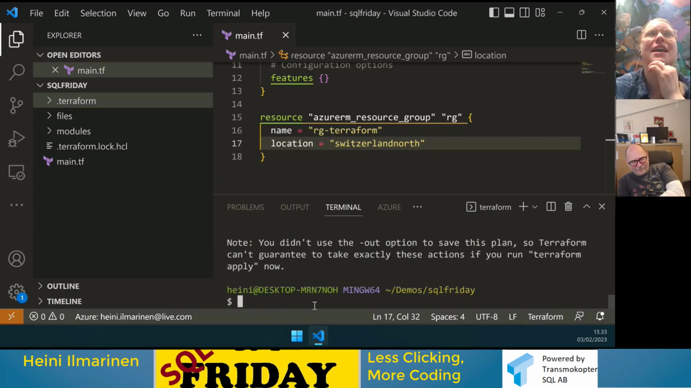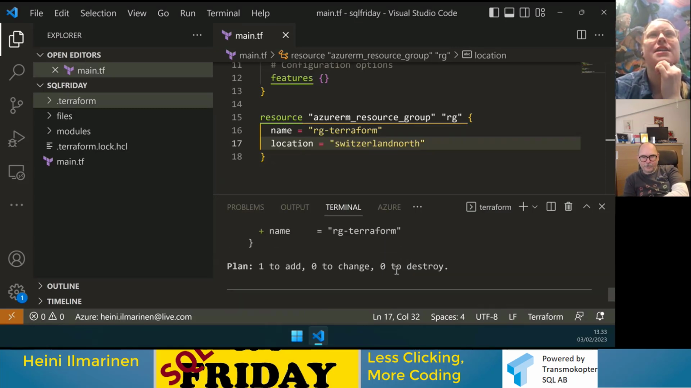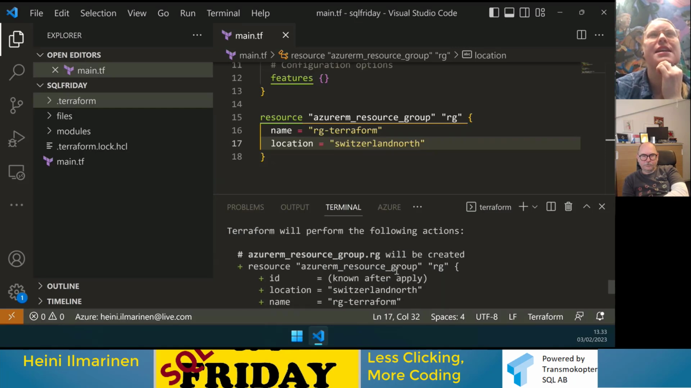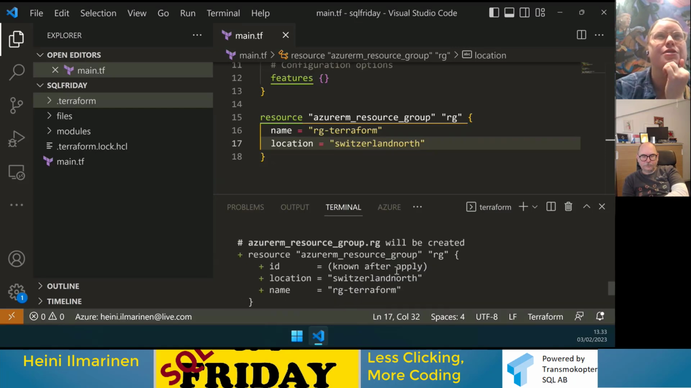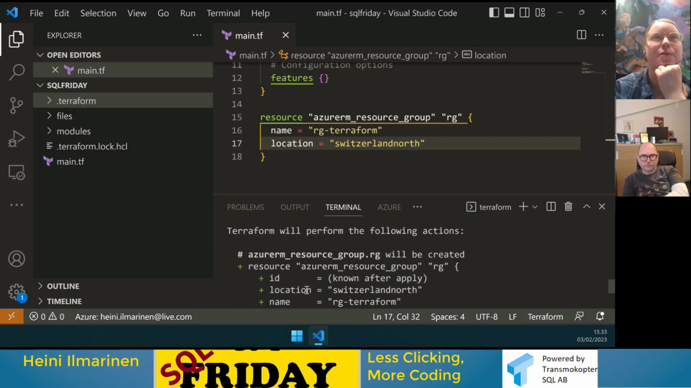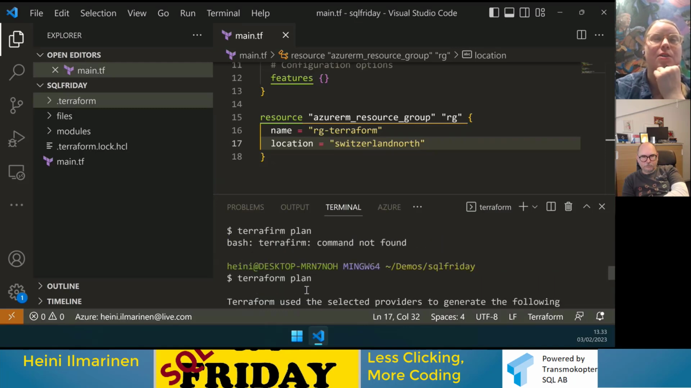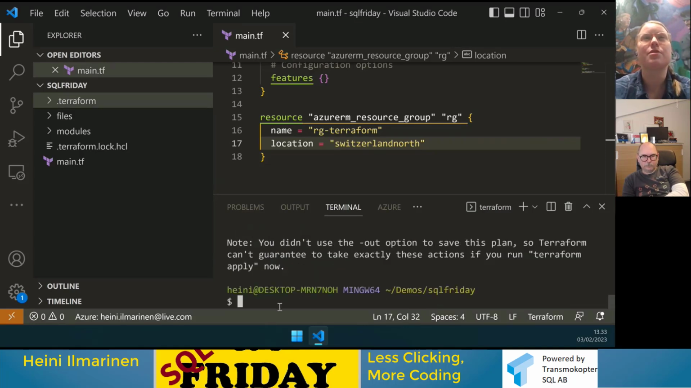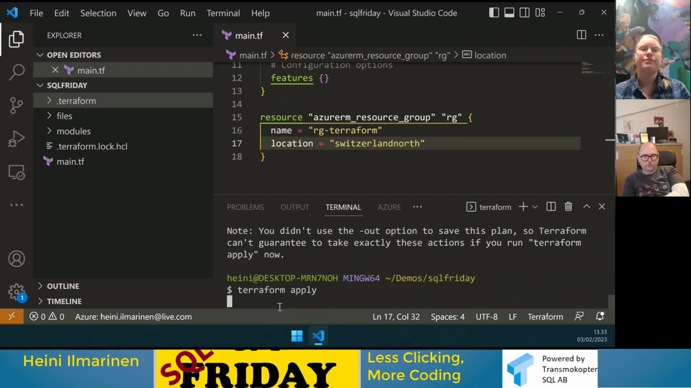So the plan is going to take a moment. But here we can see it says that, hey, I will add one resource. It is a resource group that will be created, and it shows what are the configurations associated with it. So that's all in the plan now, since it's only one resource. And then if we're ready to make the changes, we can run Terraform apply.